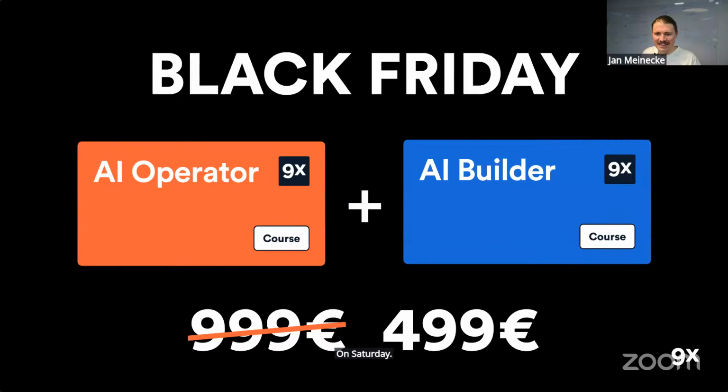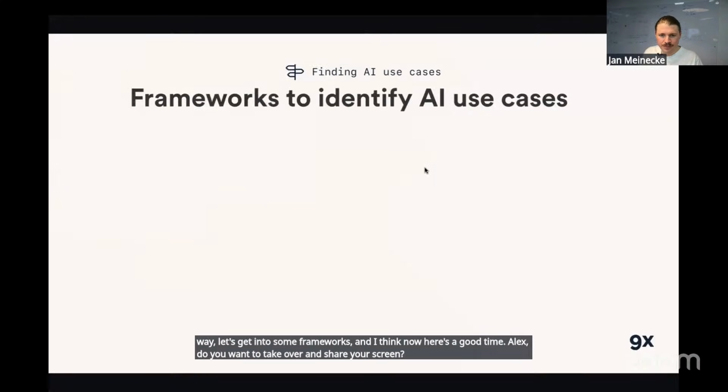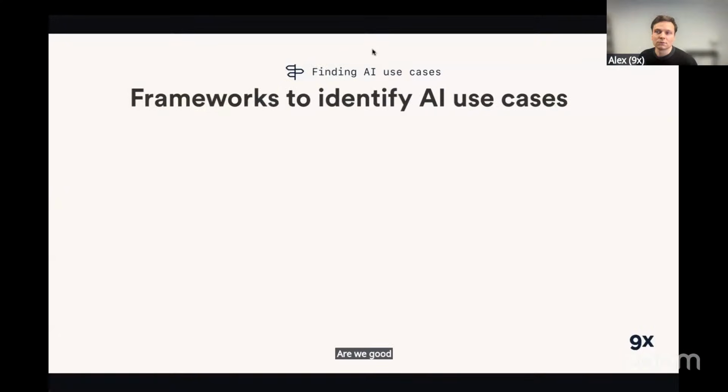Exactly, exactly. So with that announcement, shameless plug out the way, let's get into some frameworks. And I think now here's a good time. Alex, do you want to take over and share your screen? Are we good? Yep, we're good.